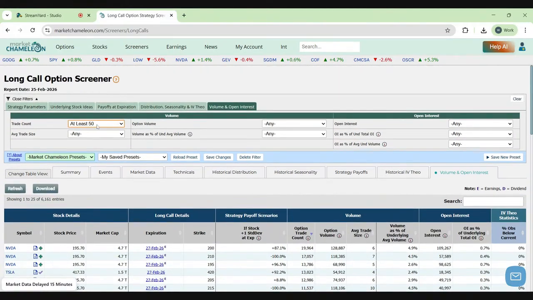We could also go the other way. Maybe we want to look at something that didn't trade a lot, but something that sticks out, perhaps. So maybe at most 10 trades.